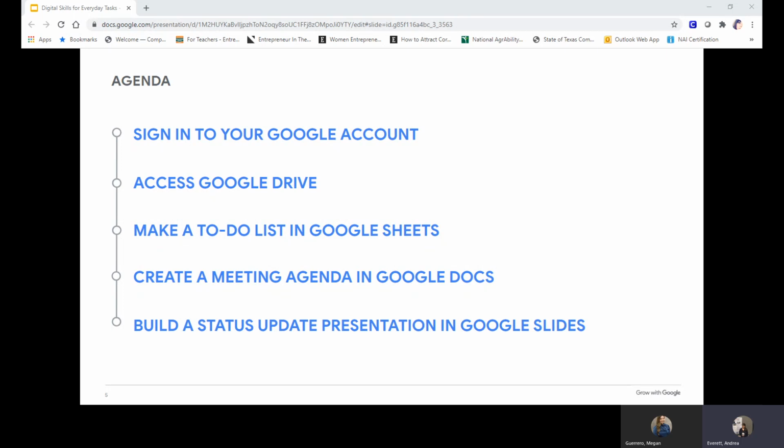Google Drive is a free cloud-based digital drive where you can store projects, files, and plans. We'll show you how to open up some very useful Google applications. For this lesson, we'll focus on planning and managing your work using Google Sheets, Google Docs, and Google Slides. The skills we cover today we can apply to a variety of work situations.